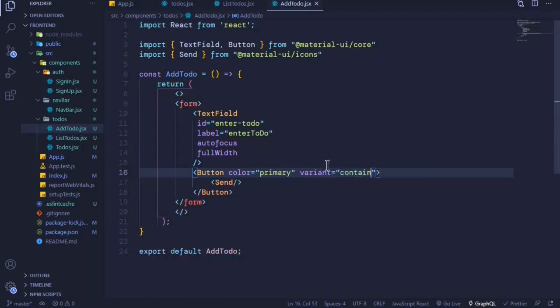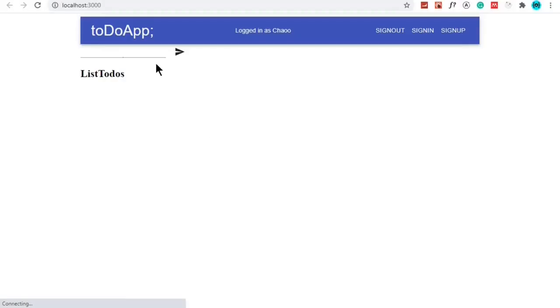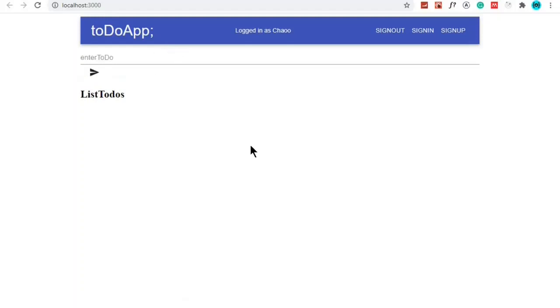so it can be outlined, contained, or it can remain as default. The type for our button will be submit. Just like that. And that's all we need for now, and we can see what we have. So I'll come back to the browser and wait for this to refresh. And now this is what we have.